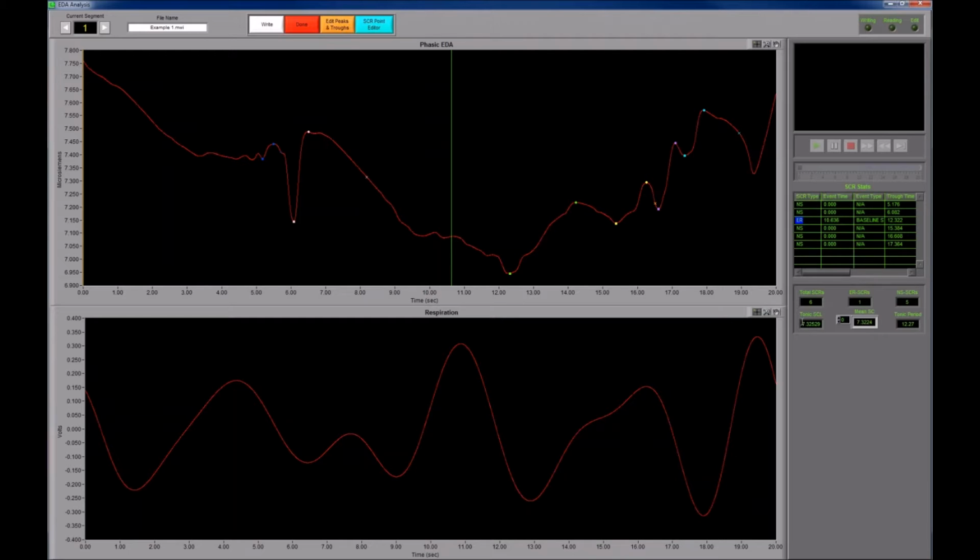conductance level. And related, the tonic period is actually the amount of time that's spent outside of an SCR in any given segment. So in this particular segment, we're spending 12 seconds outside of an SCR and only about 8 seconds actually inside of an SCR.